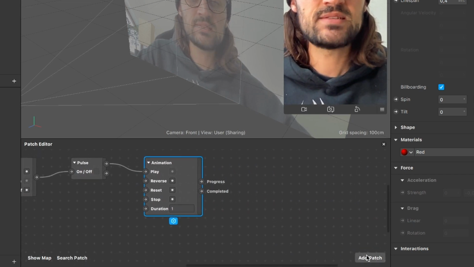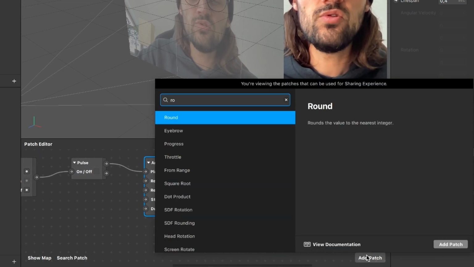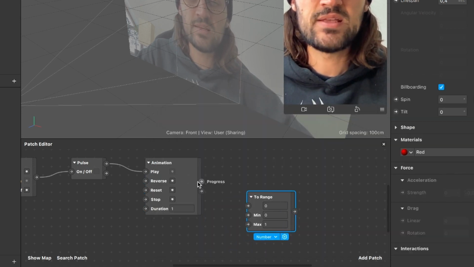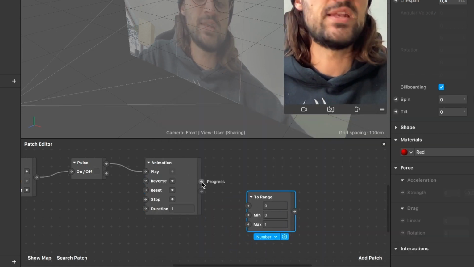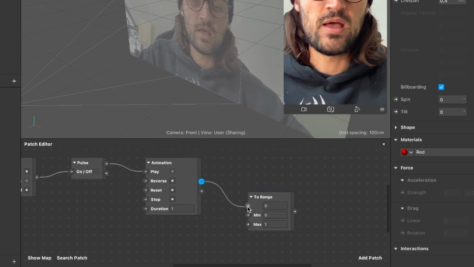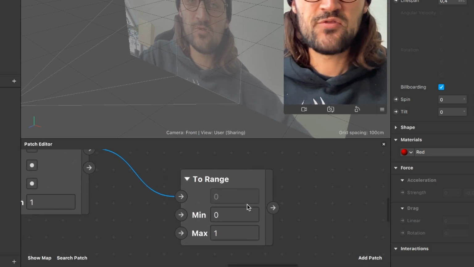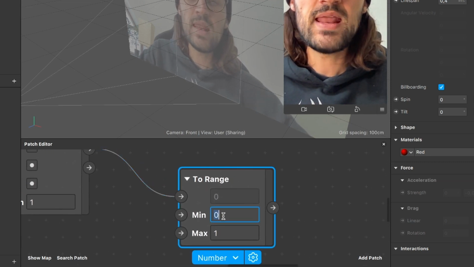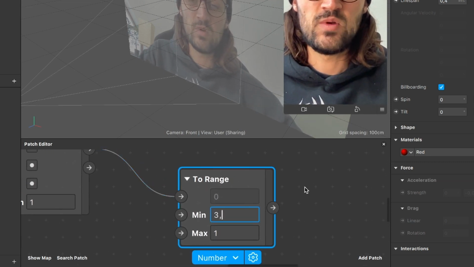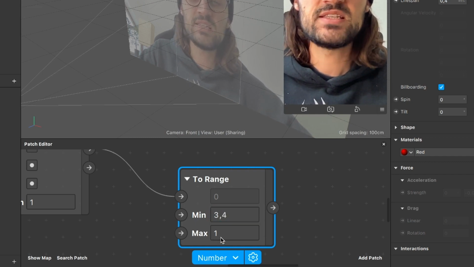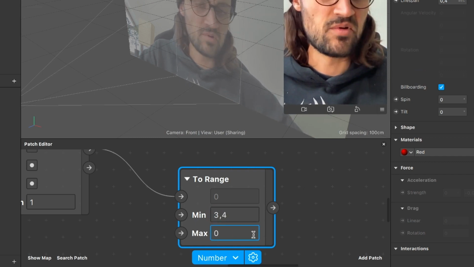So my next patch I need is a 2 range patch. And here we will connect the progress output of the animation with the first input of the 2 range patch. So here we have to set some values. For the min, I will set the value to 3.4 and the maximum amount is 0.